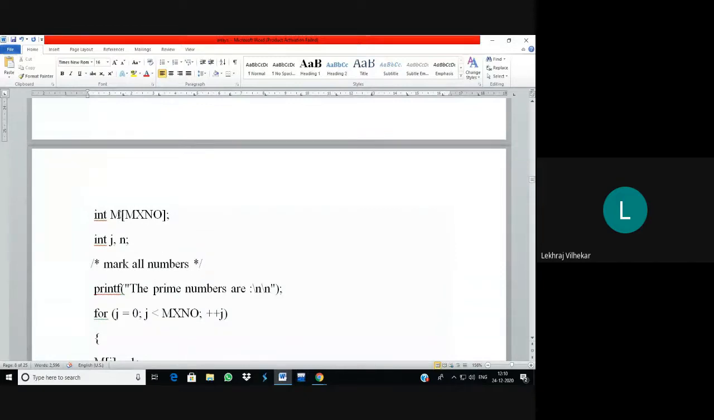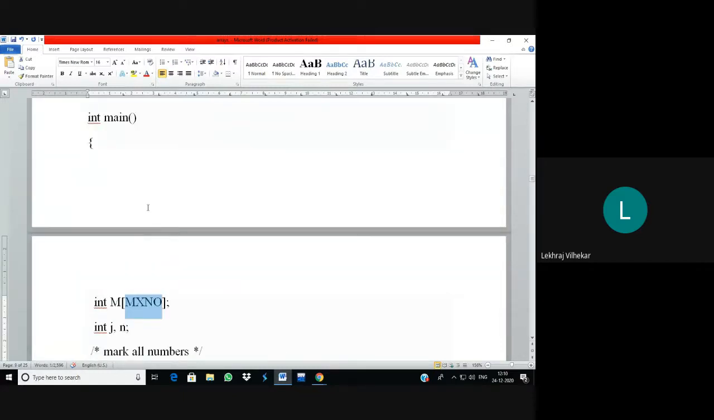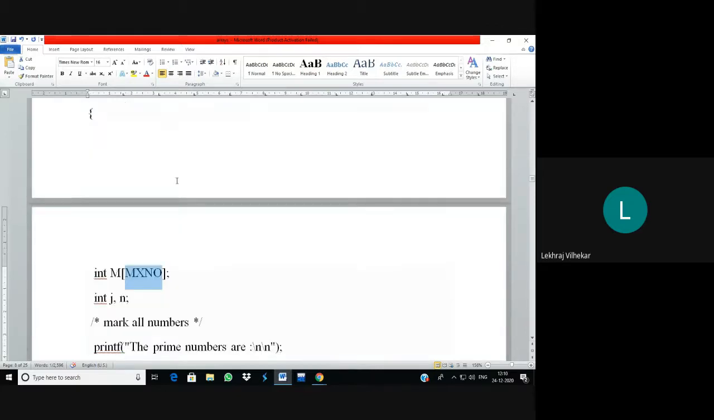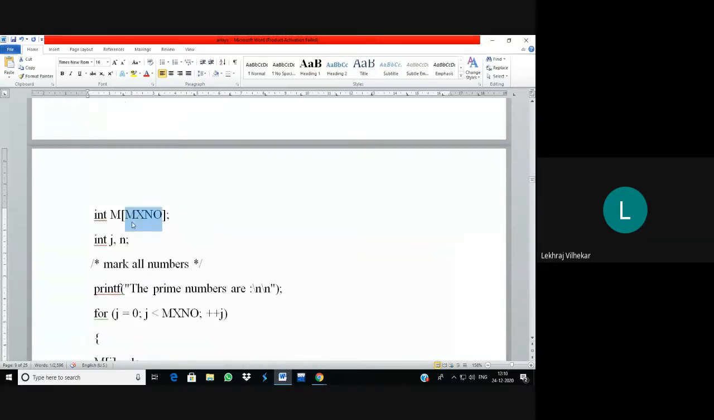Integer main. Now we have not given the size here. Like in the previous programs we gave the size of the int array like 10, 50, 60, but here we have written max number, and the value of max number is 50. So the compiler is going to fetch that value from here. So int m[max number].